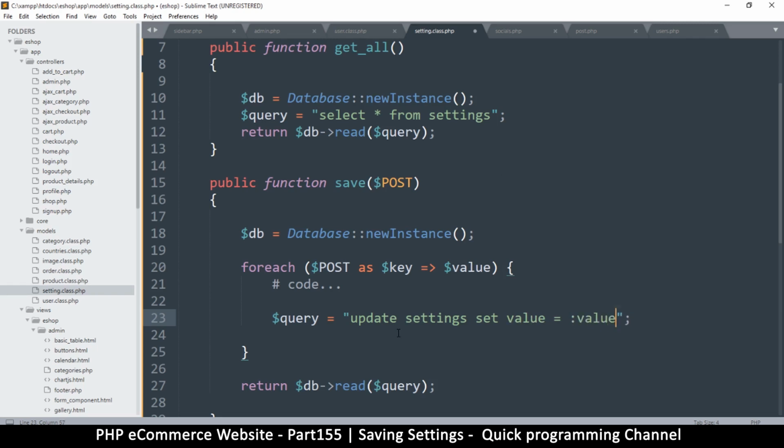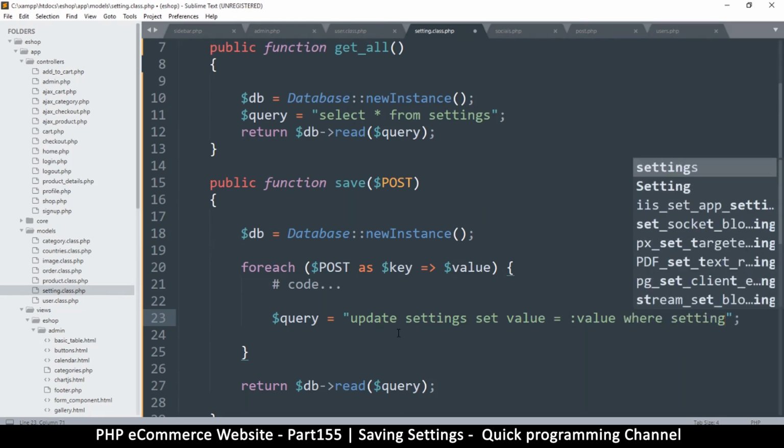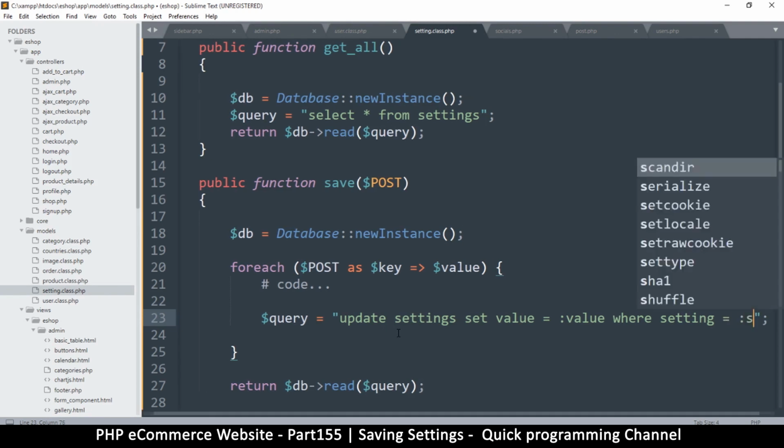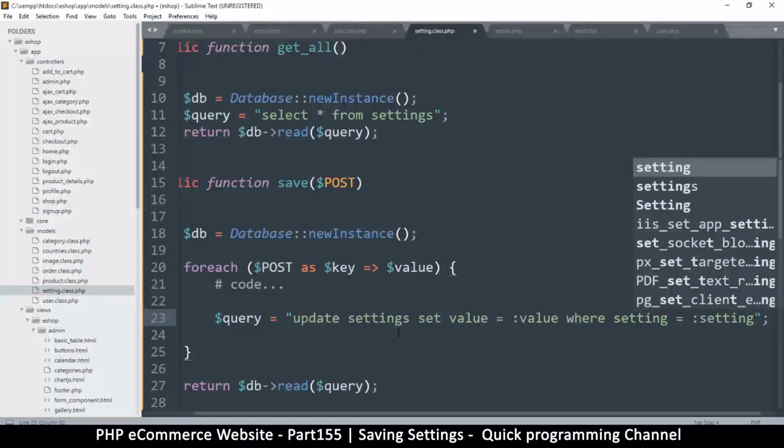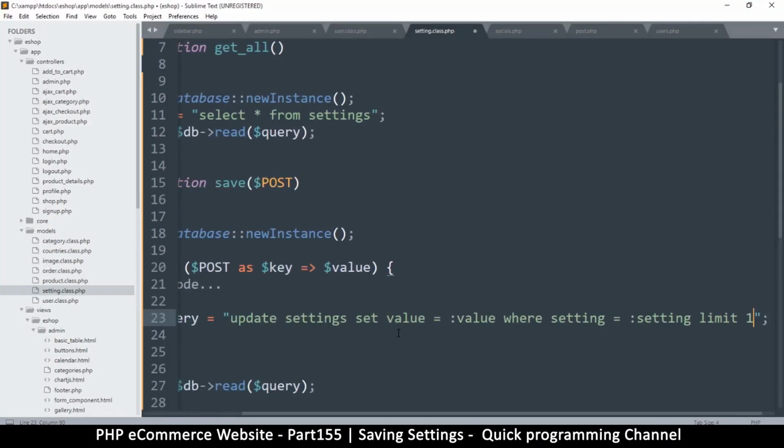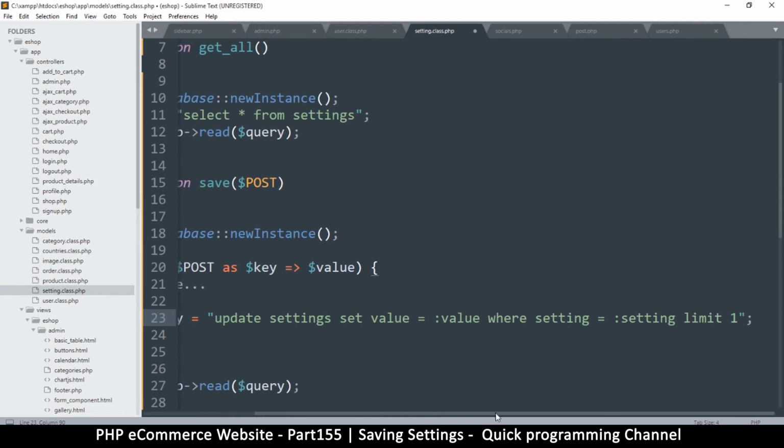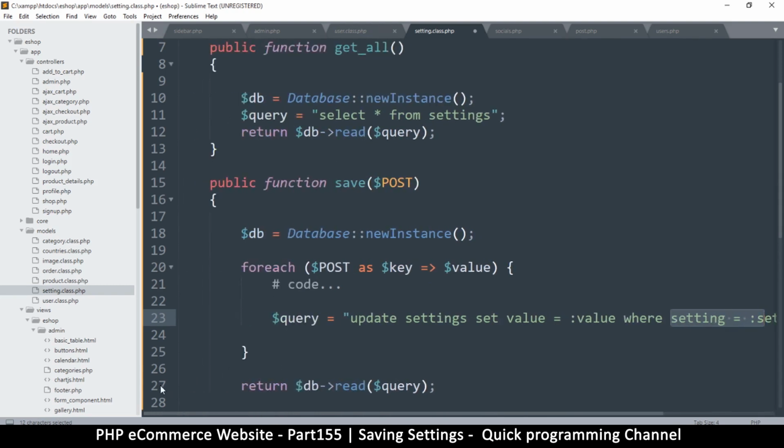So let's use a prepared statement instead, like that. So update settings set value is equal to value, where setting is equal to setting, like so. And then let's just do limit one, just to limit to one at a time. So once it does it once, it doesn't have to check for more entries. Once it finds the first one, it can return. And then let's move this one up here. Let me remove that. So we are simply updating. We don't care what was there originally, we're just updating it now.